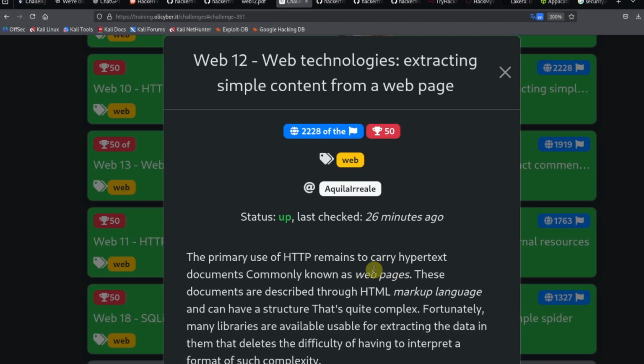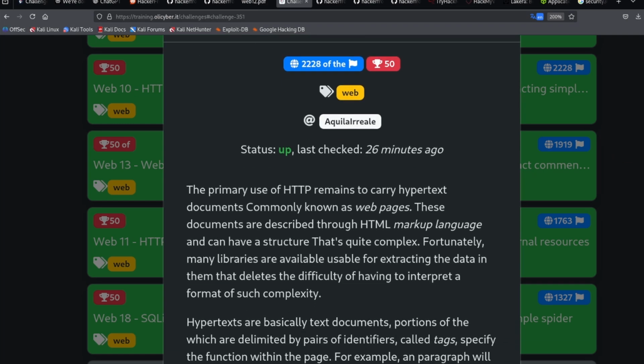All right, everybody, this is a guided walkthrough for the Web 12 Web Technologies Extracting Simple Content from a Web Page Challenge from olicyber.it as part of their Introduction to Web Security Challenges. Let's go ahead and read the description of the challenge first.